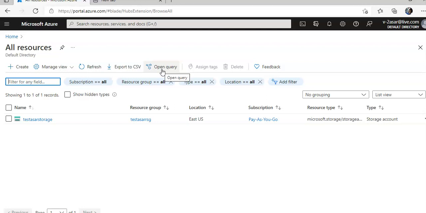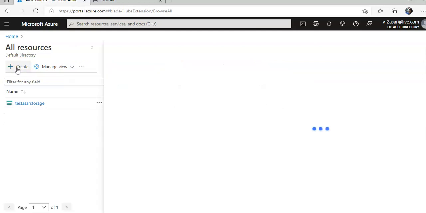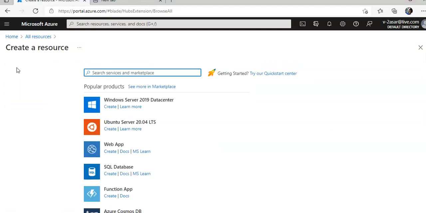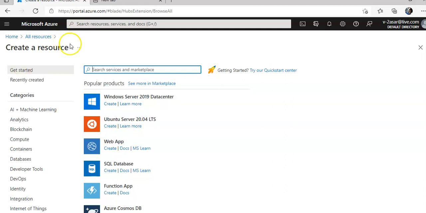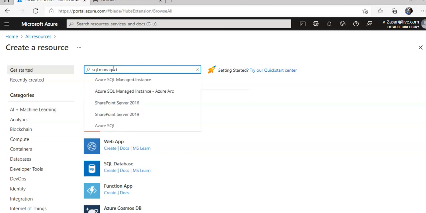Good. Now, you click on create a resource here. Okay. And here type in SQL: Azure SQL Managed Instance, Azure Arc, and Azure SQL Managed Instance.